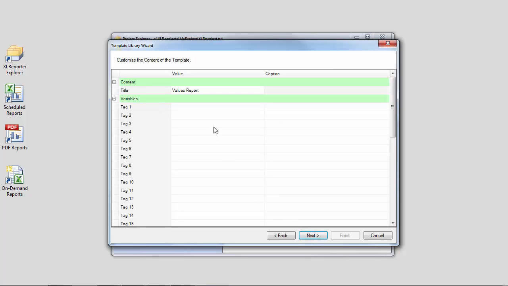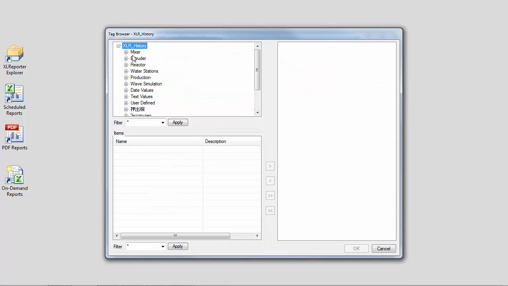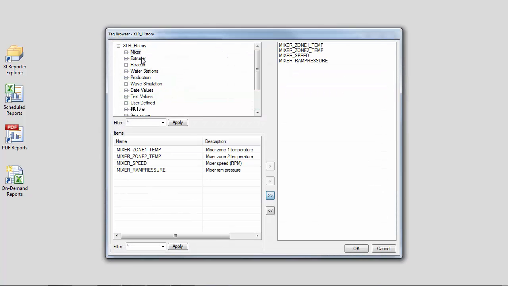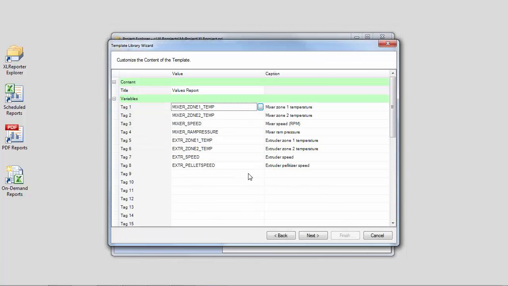The next step with scheduled reporting is setting the content of the template. First and foremost, this means we'll pick the tags from the process that we'll include in the report. Then we can set captions which appear above each tag column, and a title that appears at the top of the report worksheet.